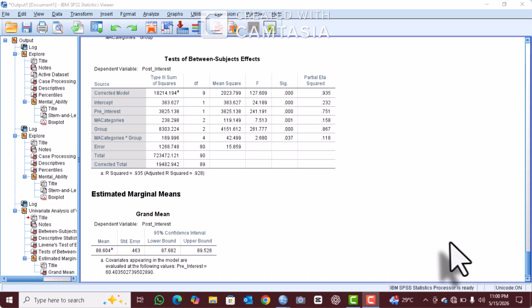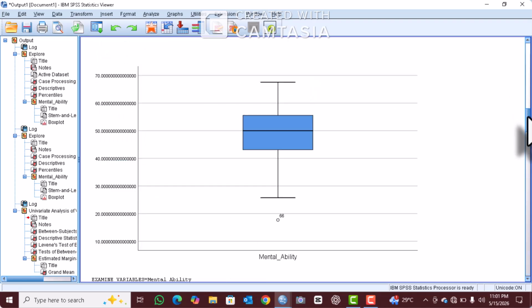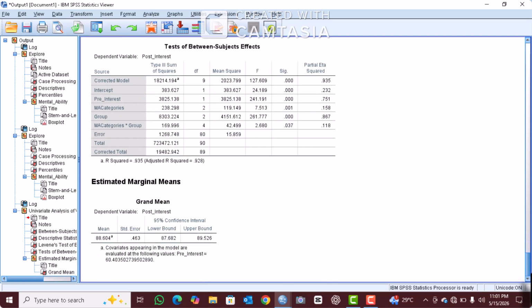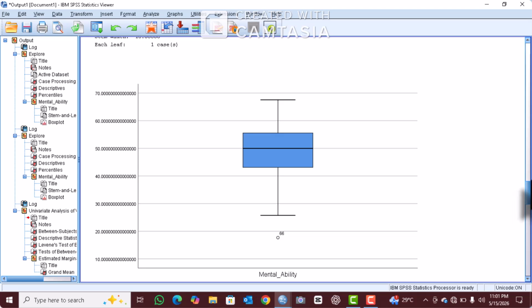So you see the test of between subject effects. You see the R squared result of 0.937, and the adjusted R squared result is 0.928. And then you see the estimated marginal mean. The estimated marginal mean is here. The mean of 88.60, and the upper bound of 89.526.